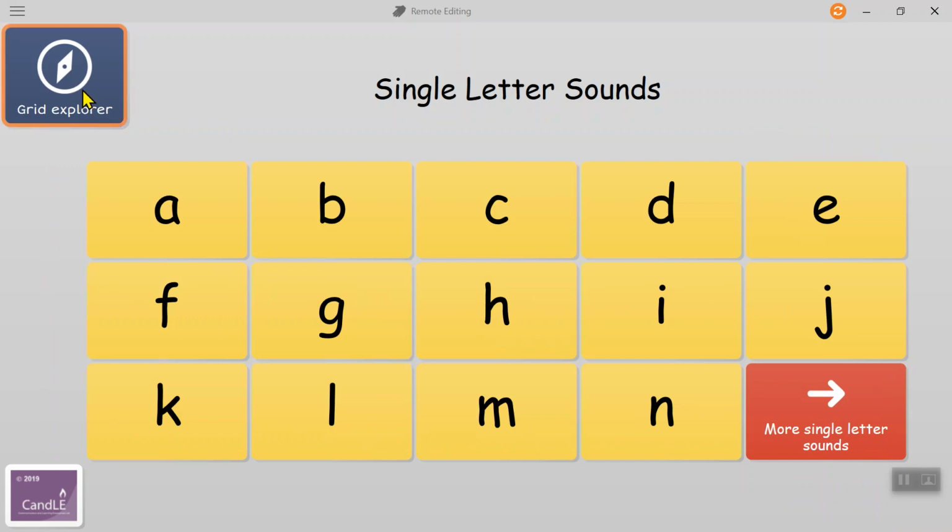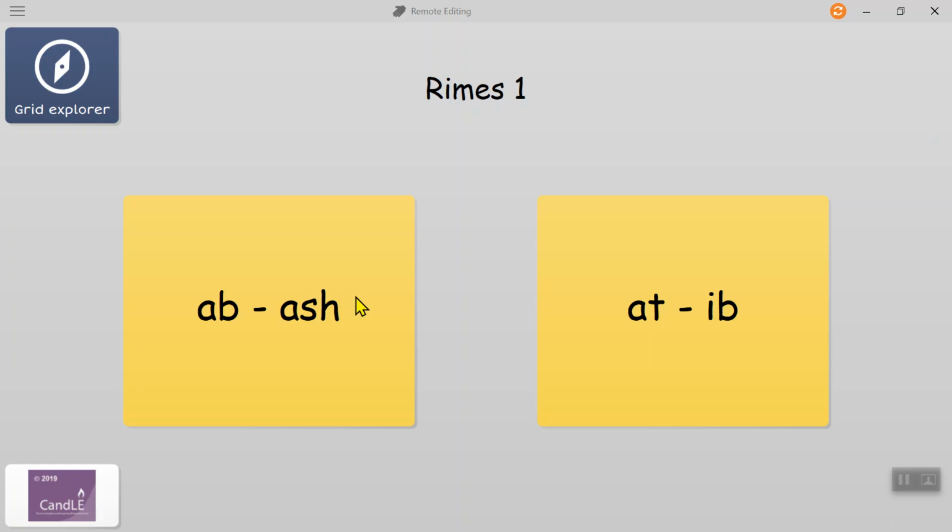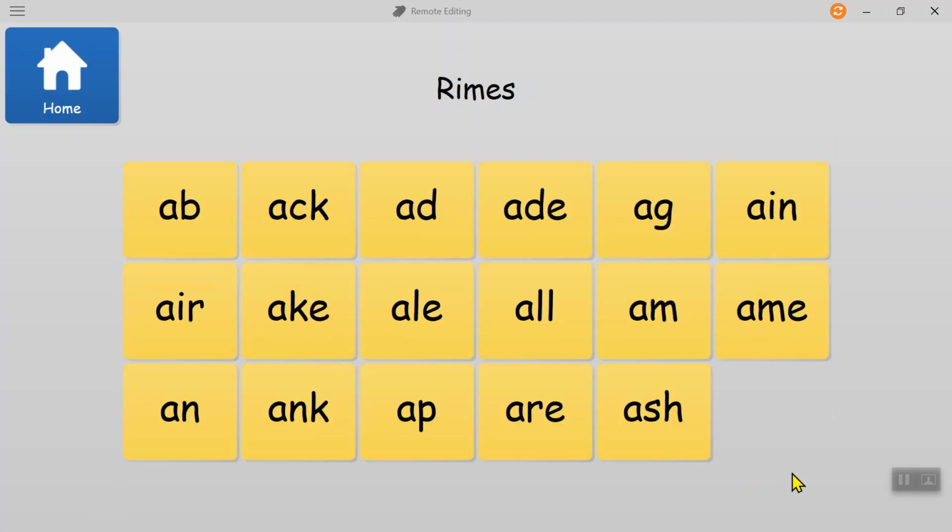I'm going to go back and show you one of the other units because they've got some extra bits added in as you go past the single letter sounds. So I'm going to go into rhymes. Rhymes aren't always traditionally taught at the moment in UK Phonics, but that visual pattern of a word is really beneficial for students who use AAC. So I'm going to use the rhyme ack.